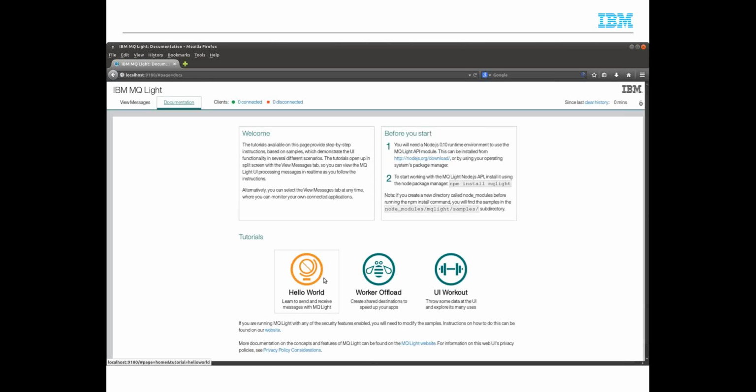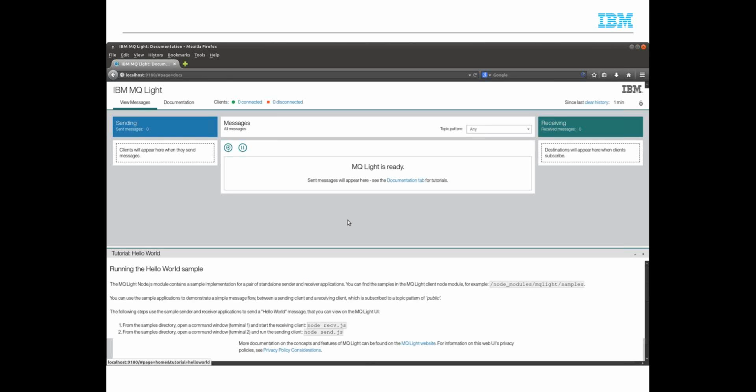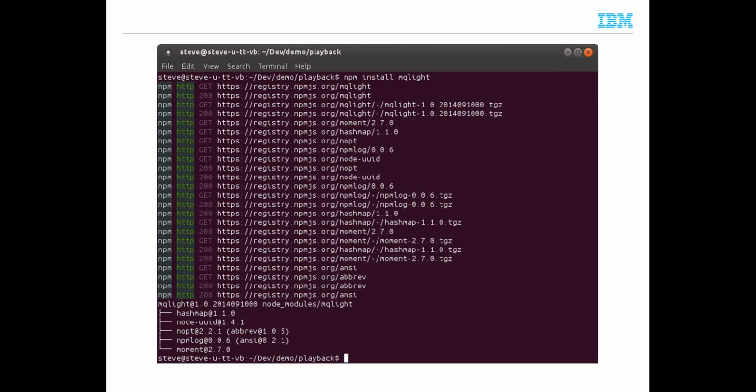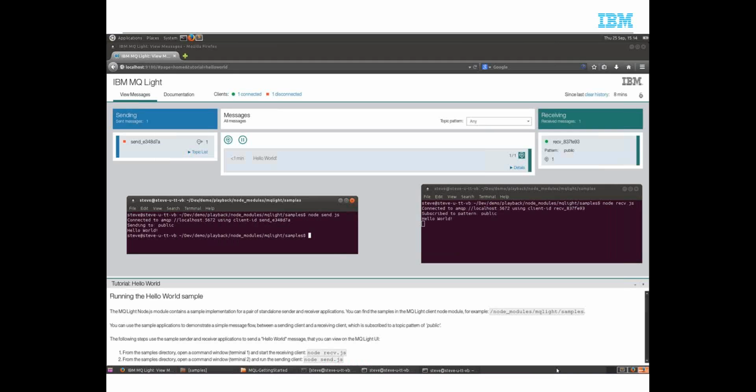So if you were to go onto the Hello World tutorial, what you'd see is it pops up in the context of the tooling that we've got, the web-based tooling, and it gives you the instructions to follow. So for the Node Hello World tutorial, it gives you the exact commands that you need to enter online. It gives you the commands to get hold of the actual Node client libraries, and then you launch those, and you can instantly see what's happening in the UI.